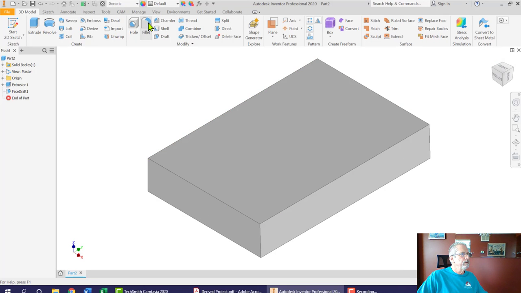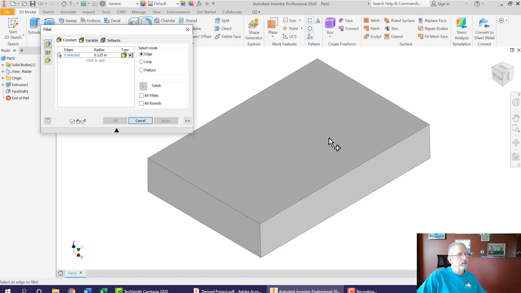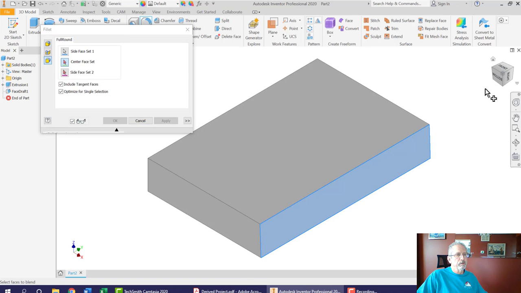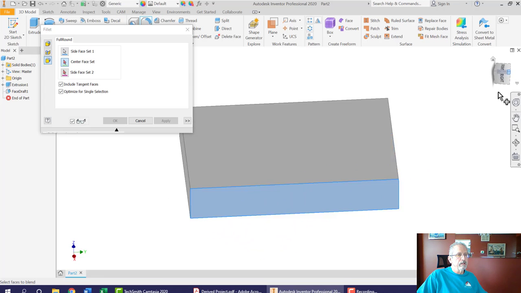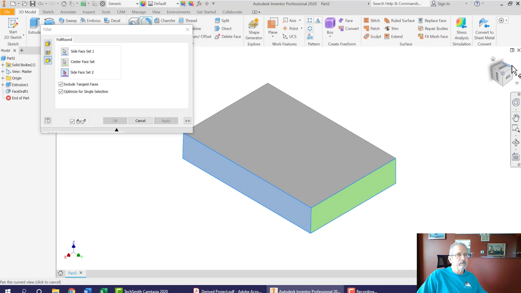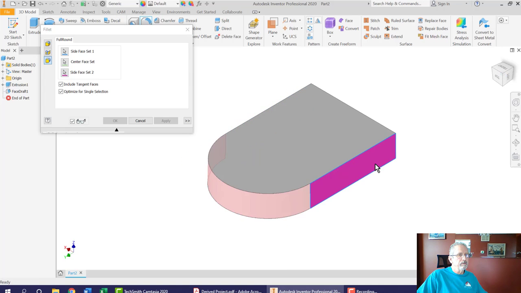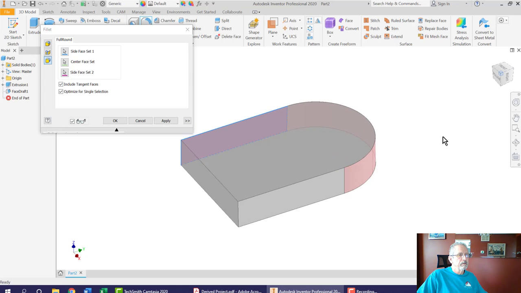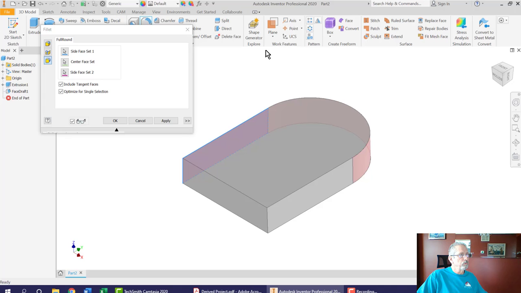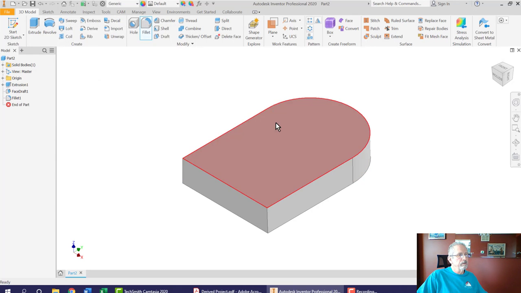All right, and what I'm going to do is come over here and get the fillet tool, and we're going to use this full round fillet. So what I'm going to do is take and select that face, and this face, and this face. Okay, and what that does, it does a full round fillet. So I'm going to click on OK there, and you can see that it does this nice round tool here.